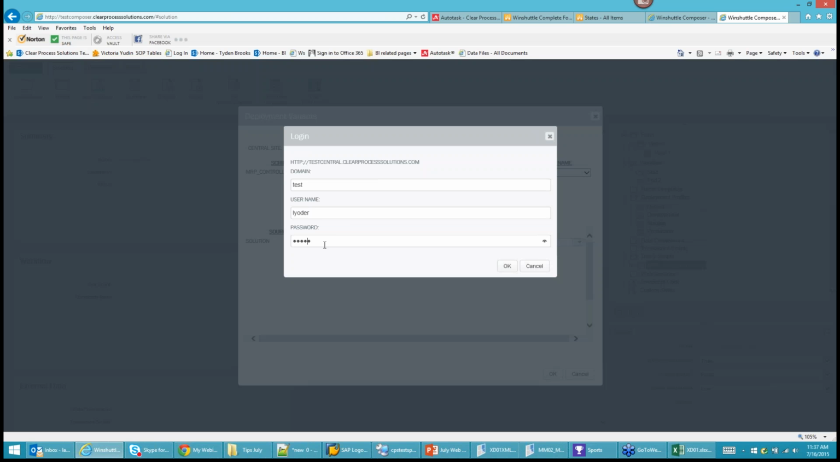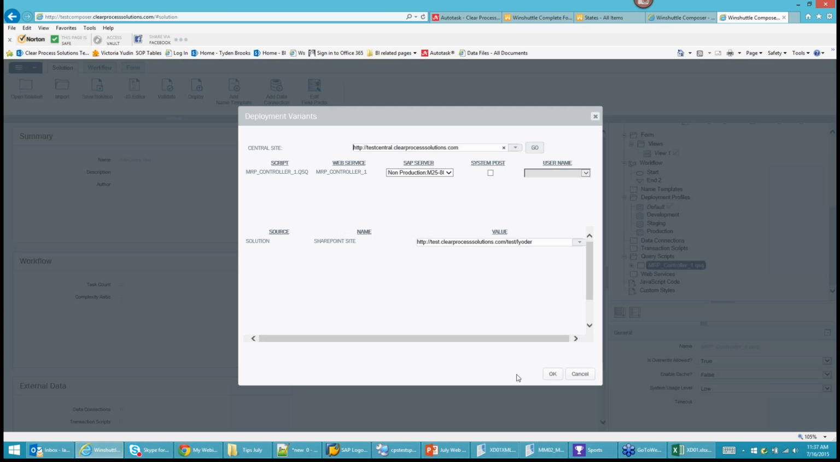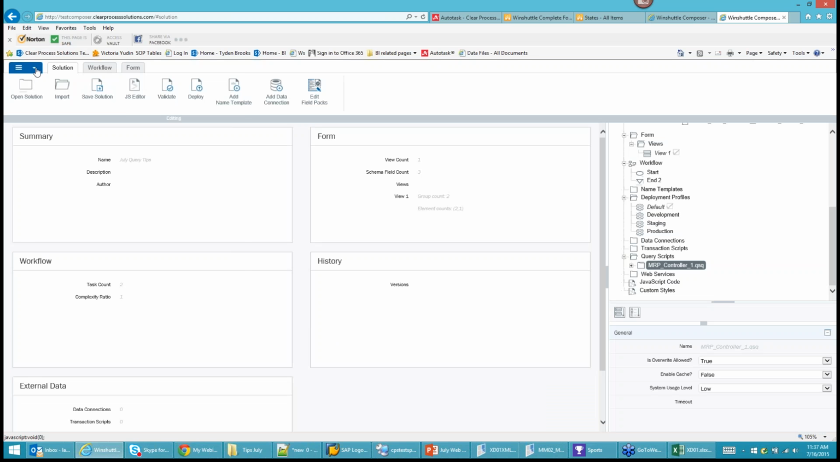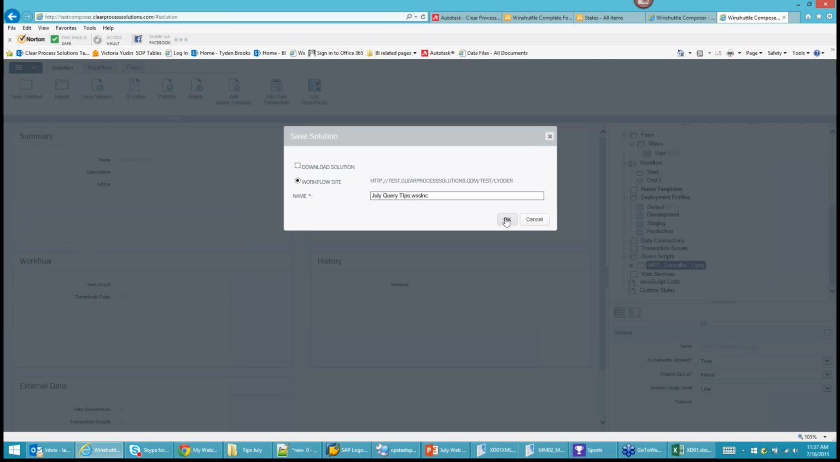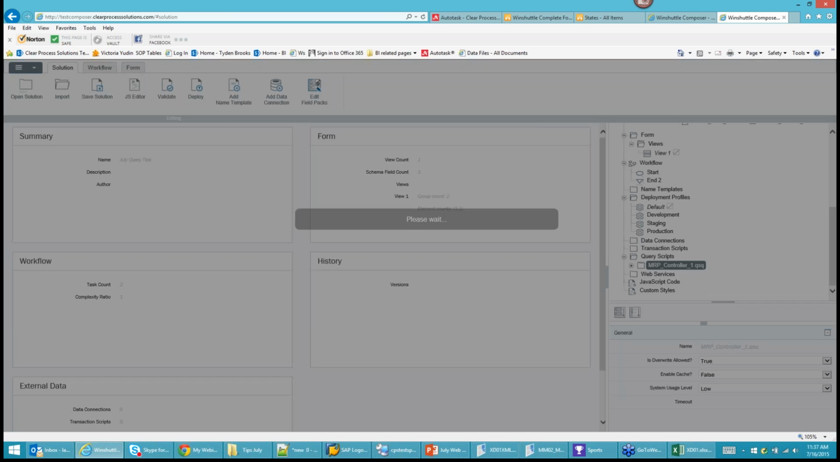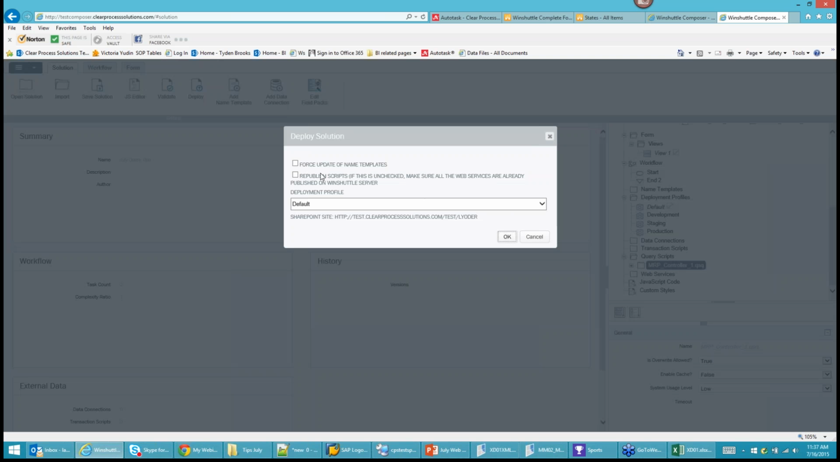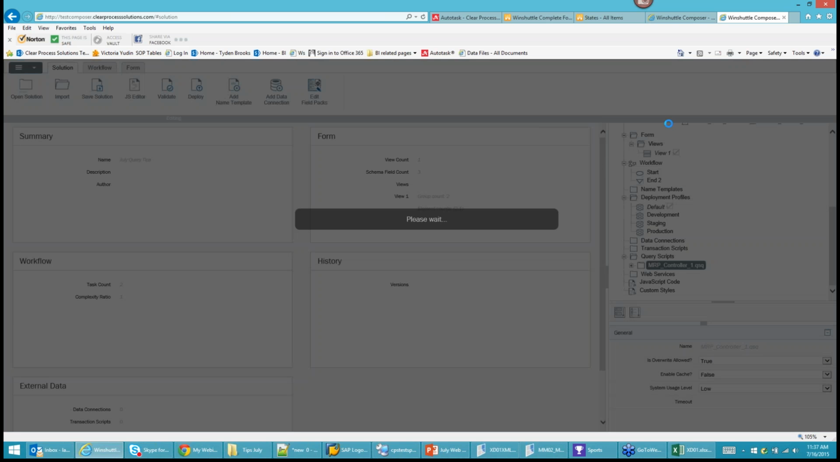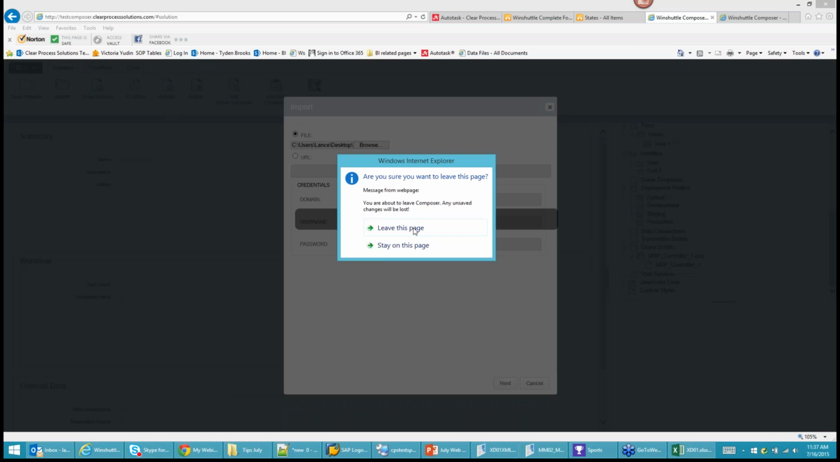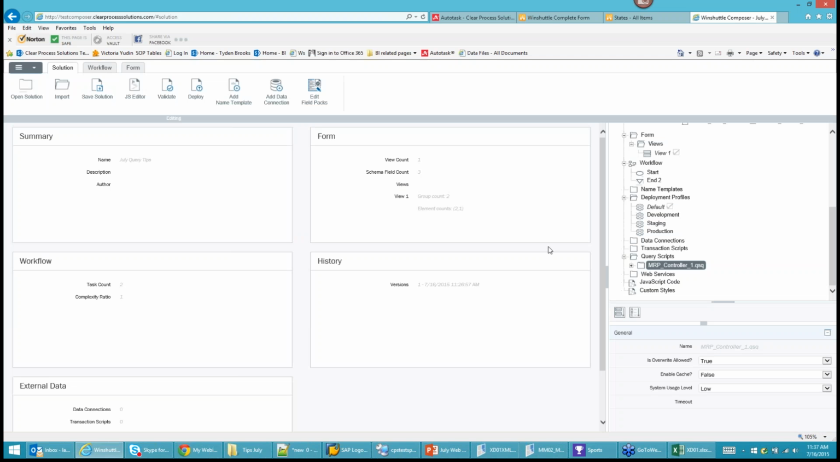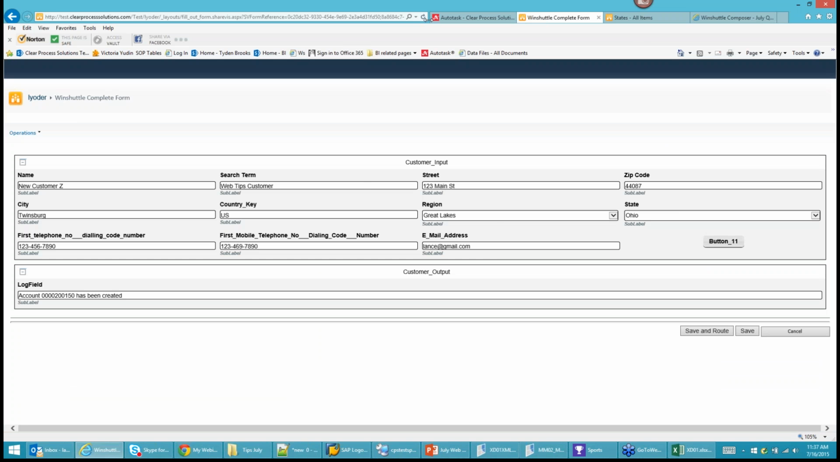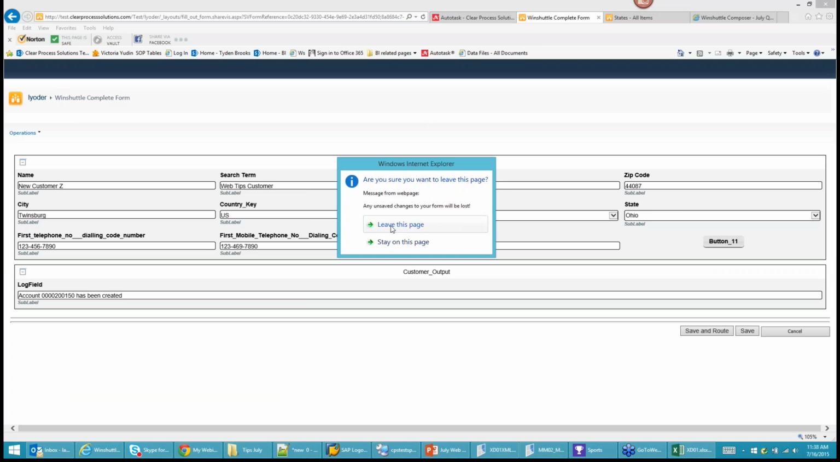So we're looking at the right SAP environment. Looks like we're good there. I'm going to go ahead and deploy that, and make sure we publish our scripts. Okay, so it's deployed. Let's take a look at the form.